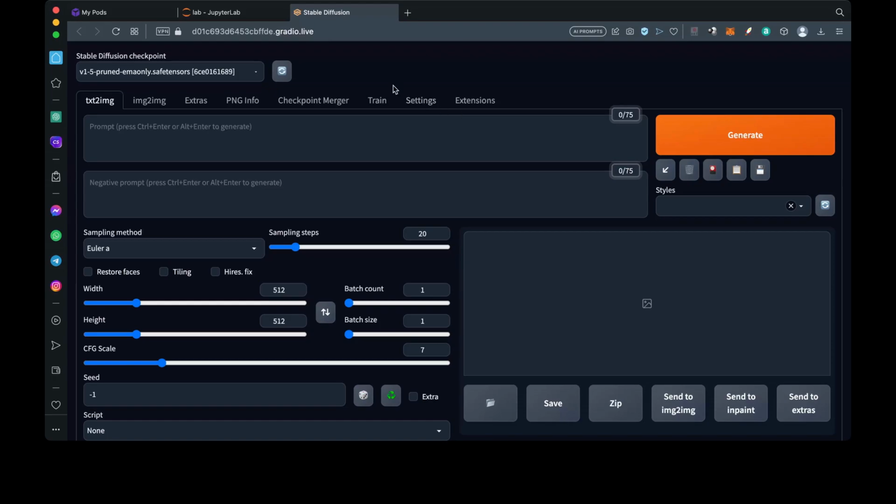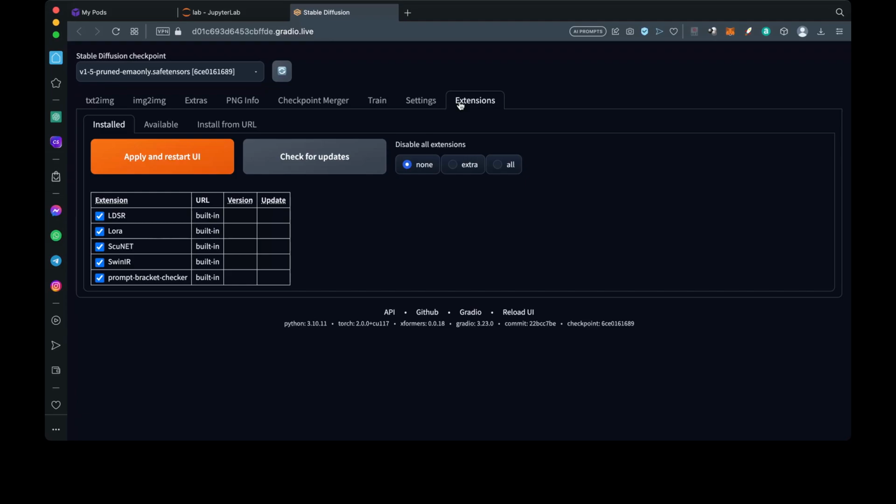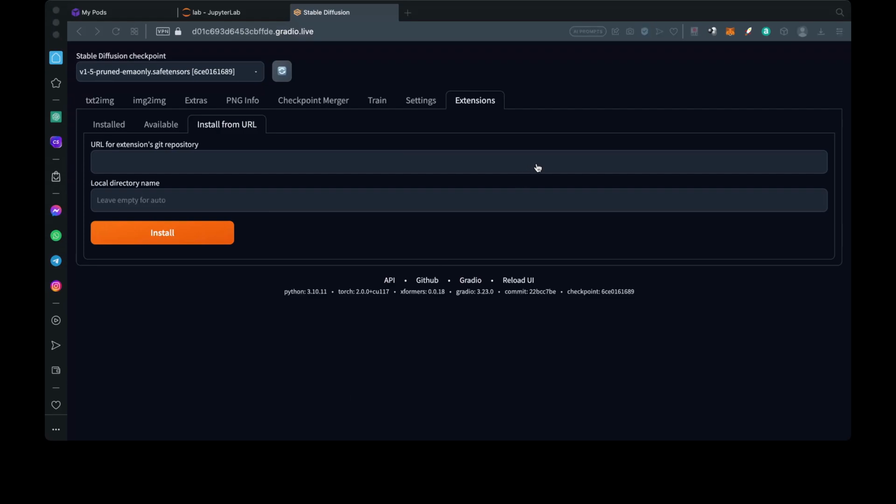In this video, we are going to install and use ControlNet. First, let's go over to the Extensions tab, and next to the Install from URL subtab. First, I'm going to install the Civit AI Web UI plugin, so that I can easily install a trained model. Then I will install the ControlNet plugin.